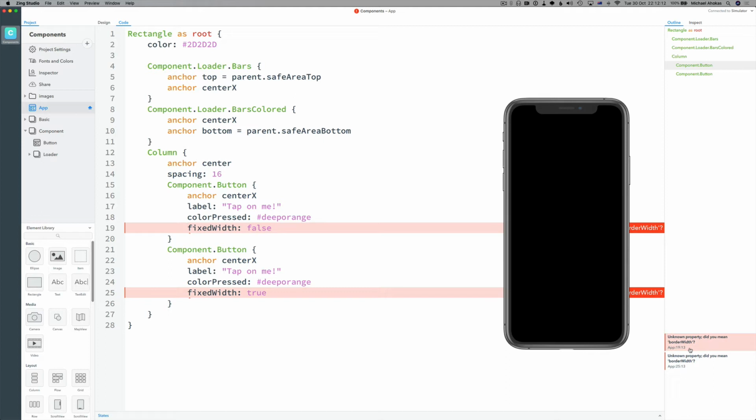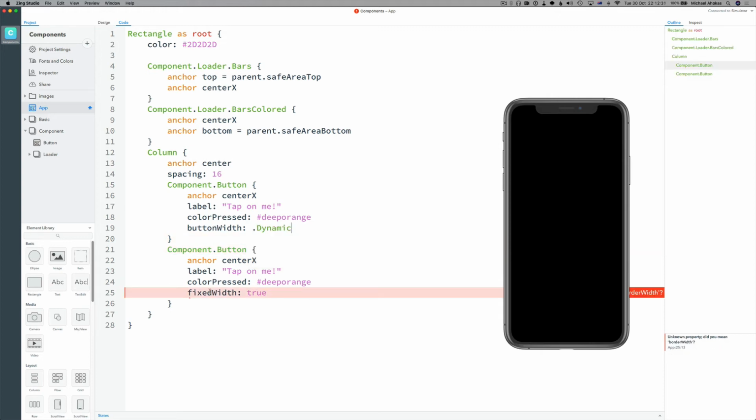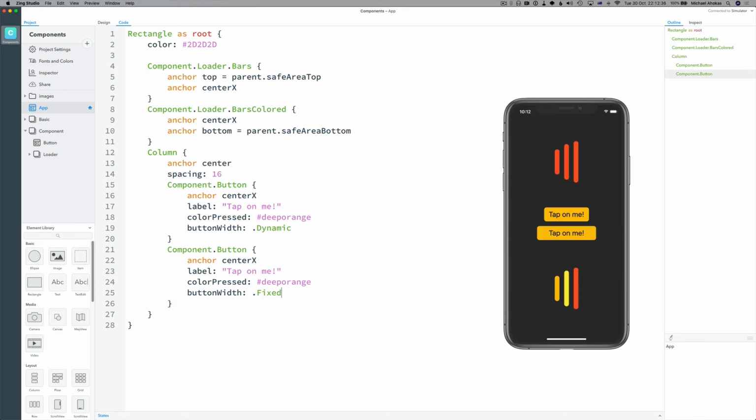And if you click on these things down here, these errors, it'll take you to the bit of code where there's a problem. And here we were using that Boolean value, and we need to update this to use button width. And in this case here, we want it to be dynamic, and in this other case, we want button width to be fixed. Okay, so now we've got the same behavior, but rather than having a true and a false here, we have a more explicit description of what we're doing.